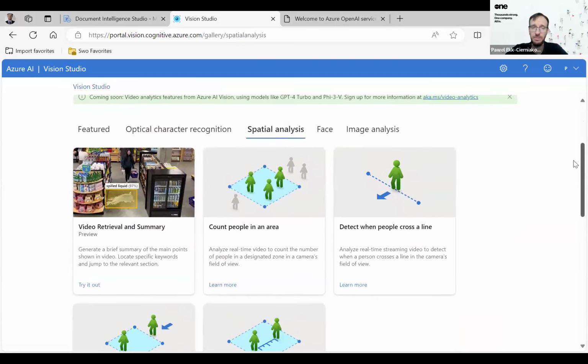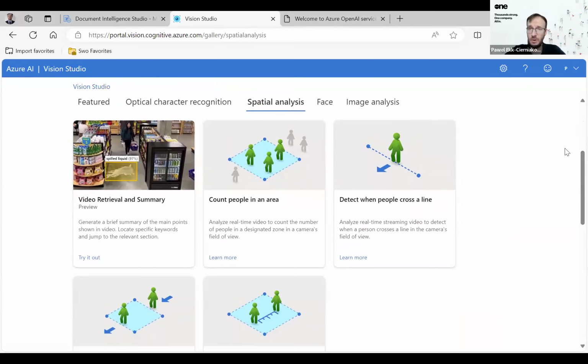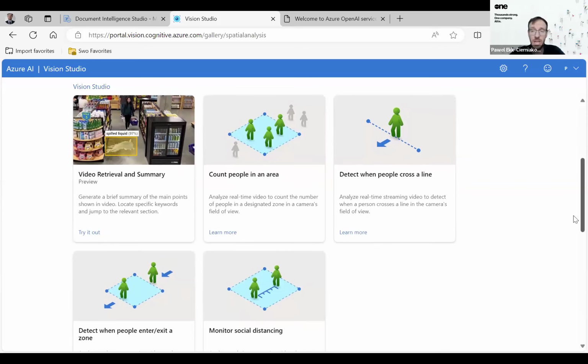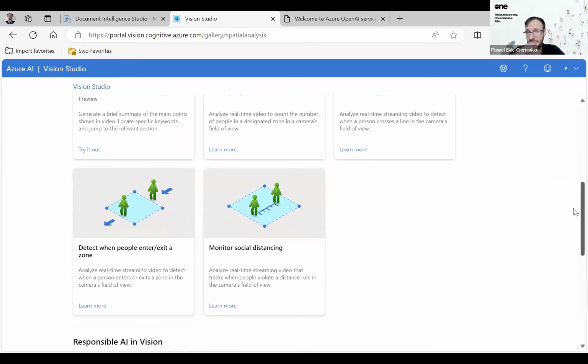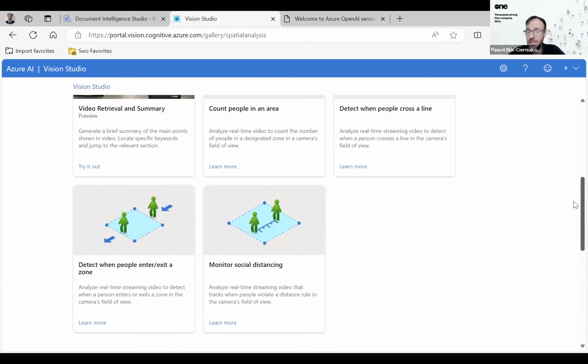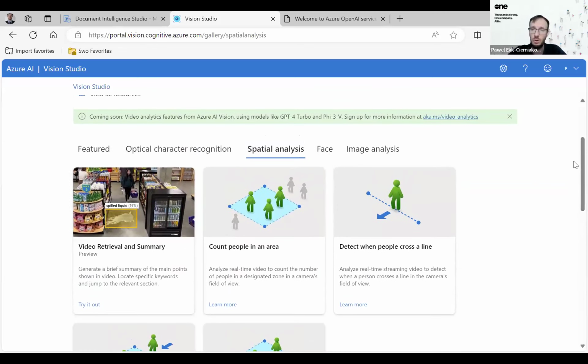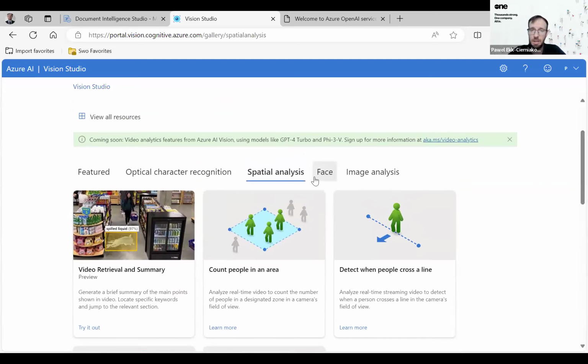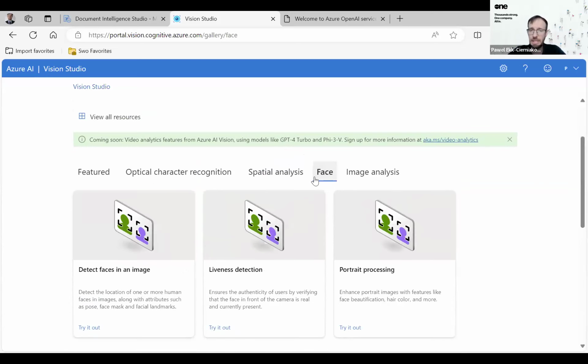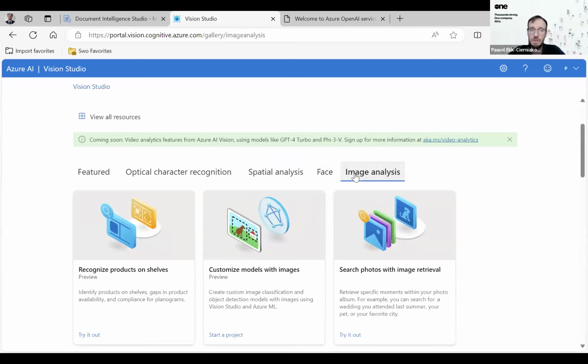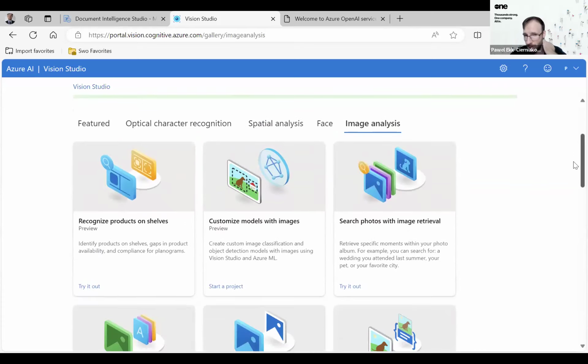For the spatial analysis, this is especially used for the stores, where we can count the people in an expected area. In most cases, it's calculating people in the queue, so whether the queue is not too long. We can also monitor the social distancing, as this was introduced during the pandemic, and it was quite helpful. We have also detecting the faces in the images and analysis of the images.